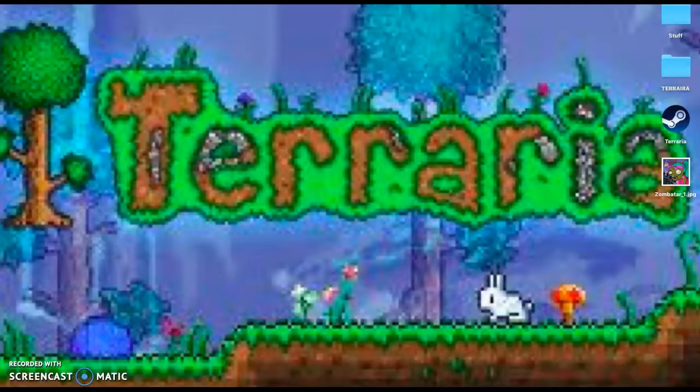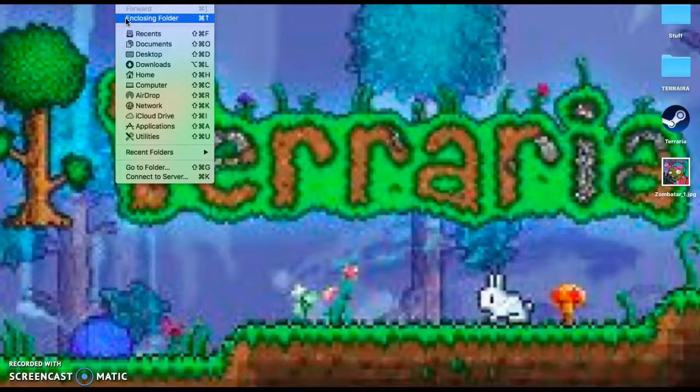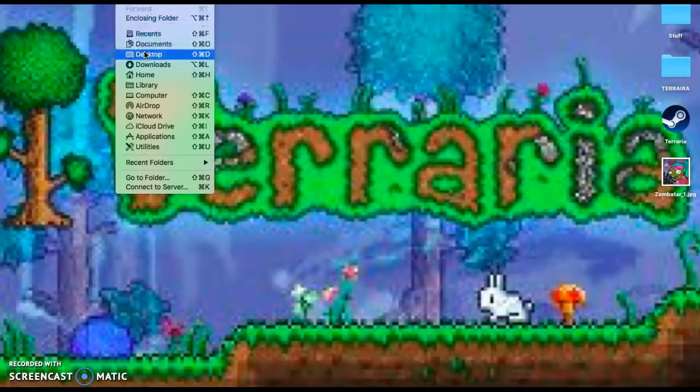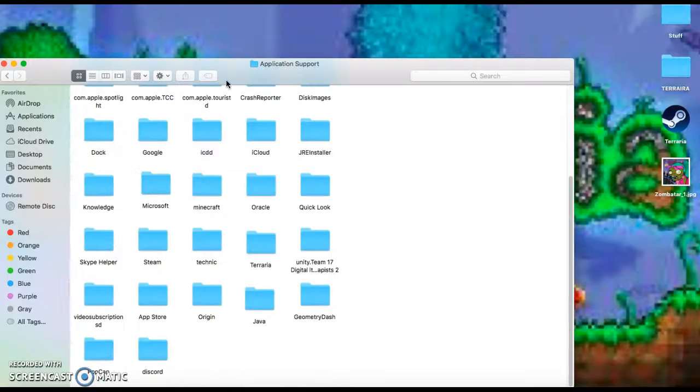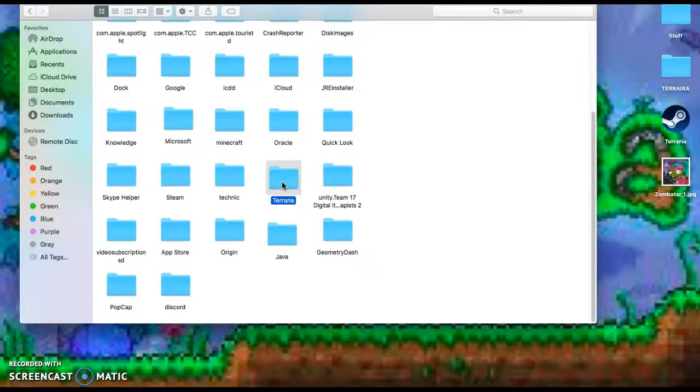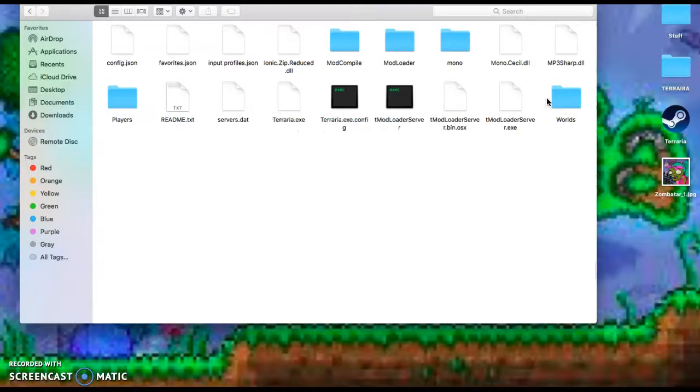Today I'll be showing you how to download maps for Terraria. So at the top of the screen, you go into Go, and then you hold Alt, and then you go into Library, then Application Support, Terraria, and then you would go in Worlds if you don't have Mod Loader.